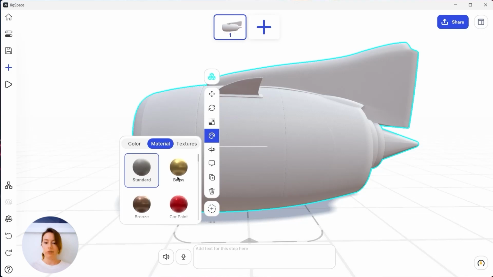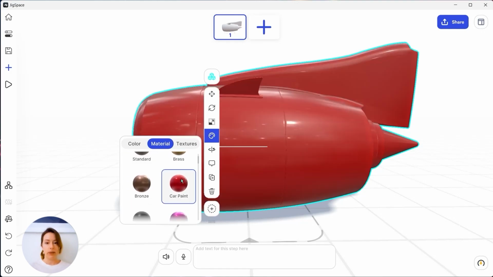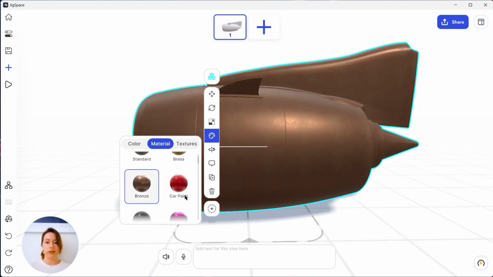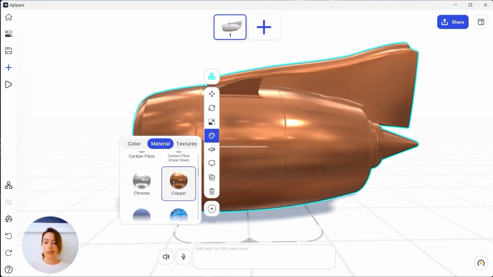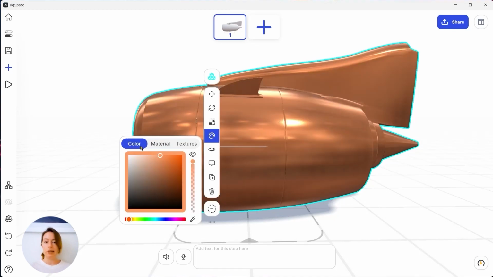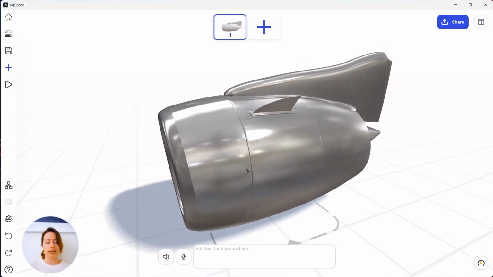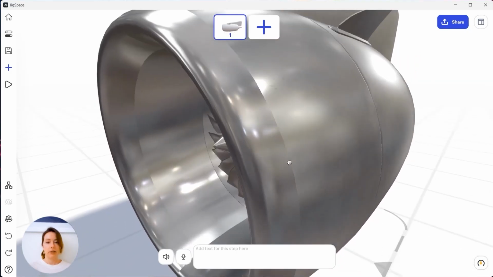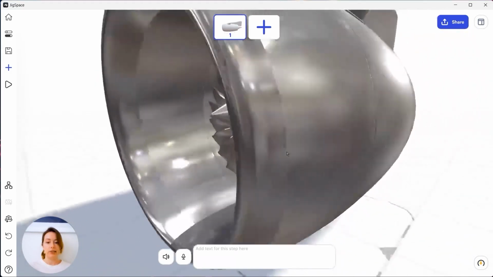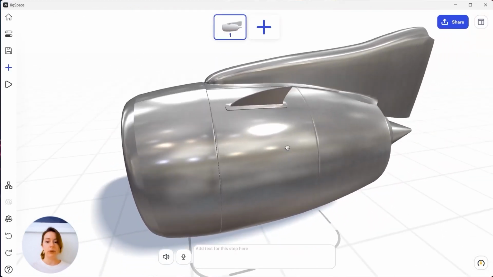We have a number of different materials to choose from. So you can see we have this car paint, we also have this bronze material. But in this case, I'm going to select the copper and I'm then going to edit the color and make it a soft grey. So now when I click off our object, you can see that that material has been applied, and with the addition of the color change, it now looks like a silver brushed metal.